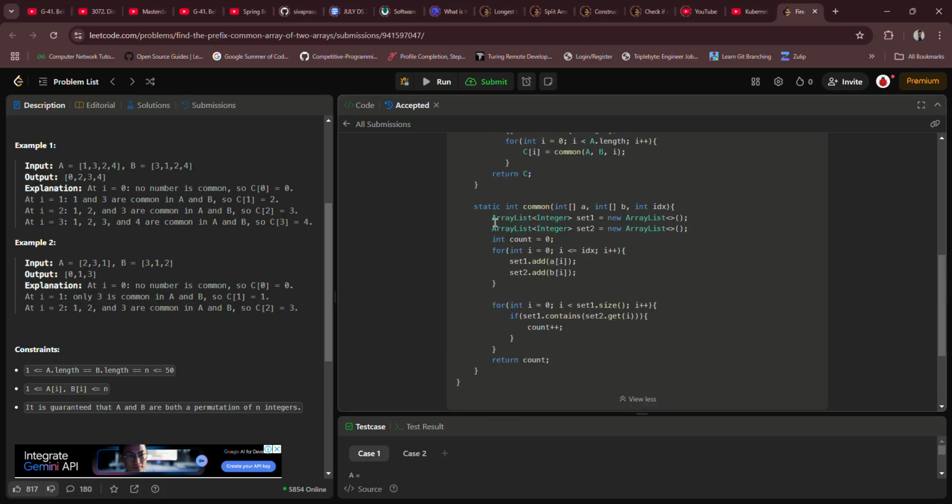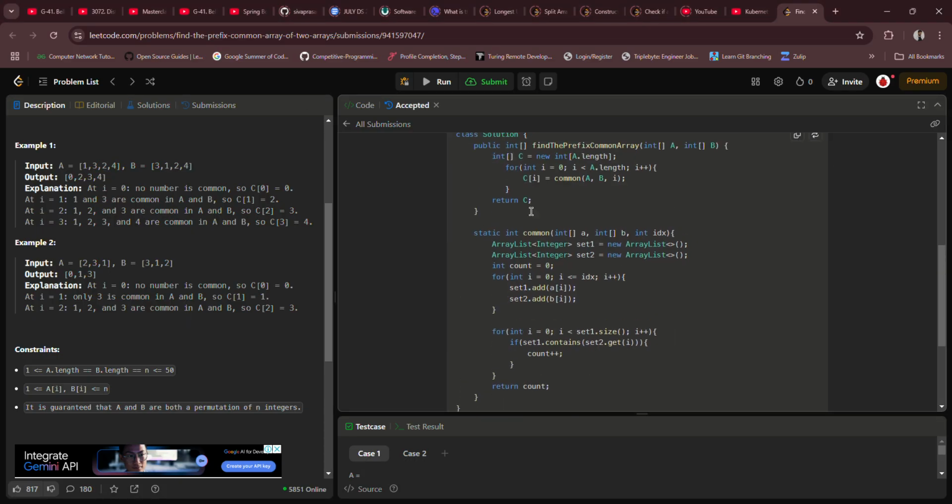For this approach we'll get the time complexity of big O of n square, because first there is a for loop, and inside that this common function is running again a for loop from 0 to i. So in the worst case it will be big O of n square, and in the average case also it will be big O of n square only. So this is not an optimal one.